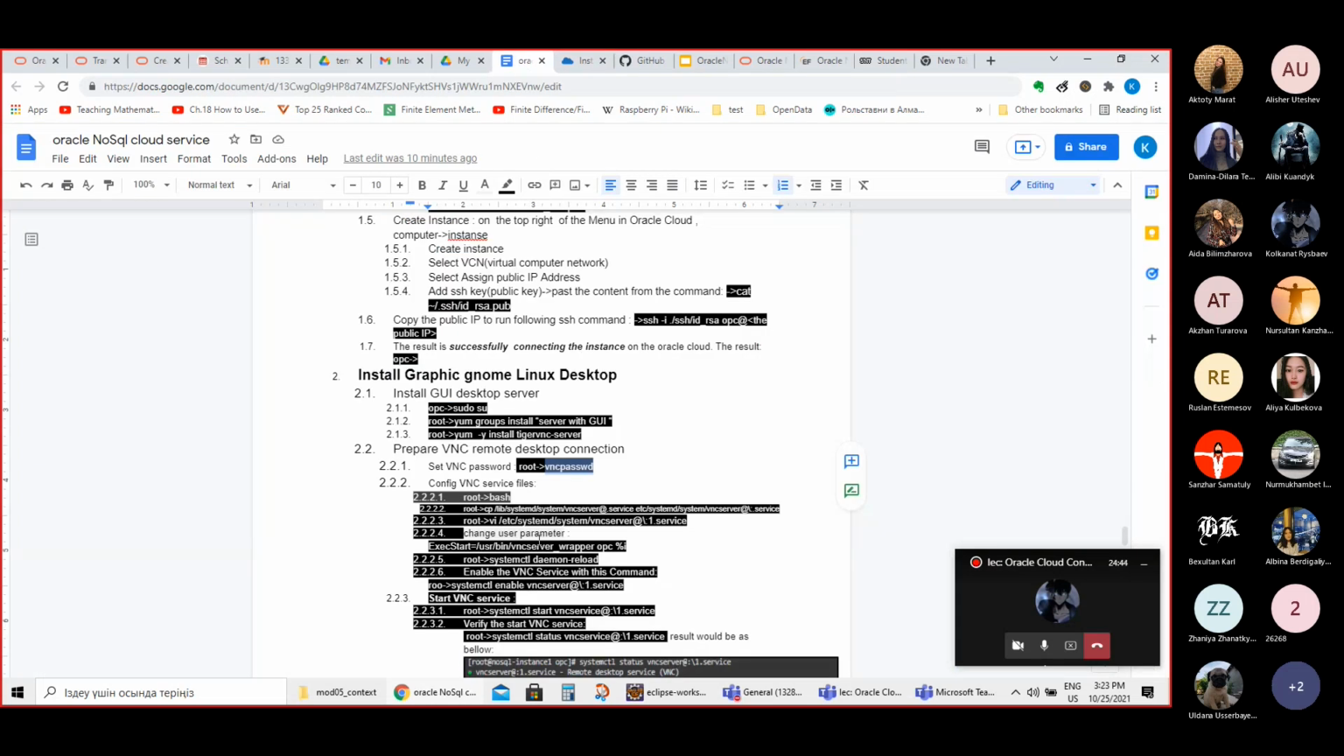So the next step is I needed to create the service so that VNC can be installed. Next I want to install the bash. After that I copy this configuration to add the service. Then the service should be enabled, and I'm changing the parameter to enable the service.